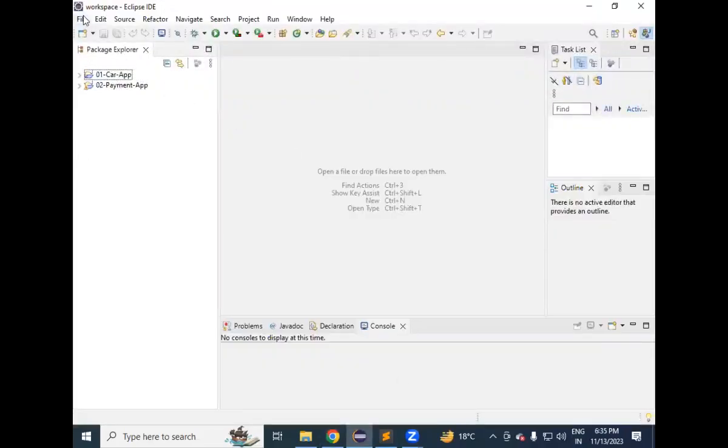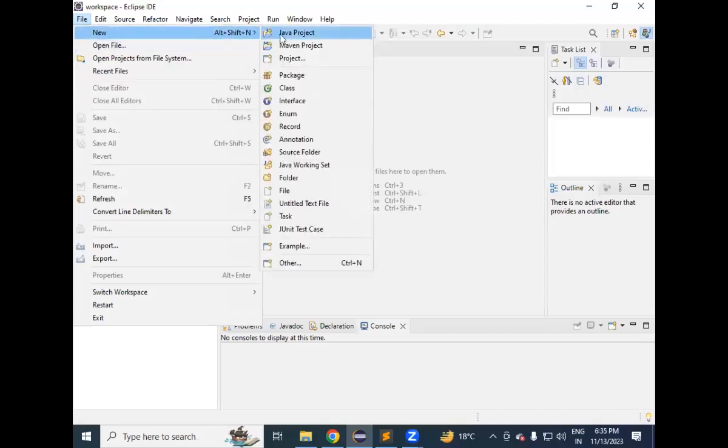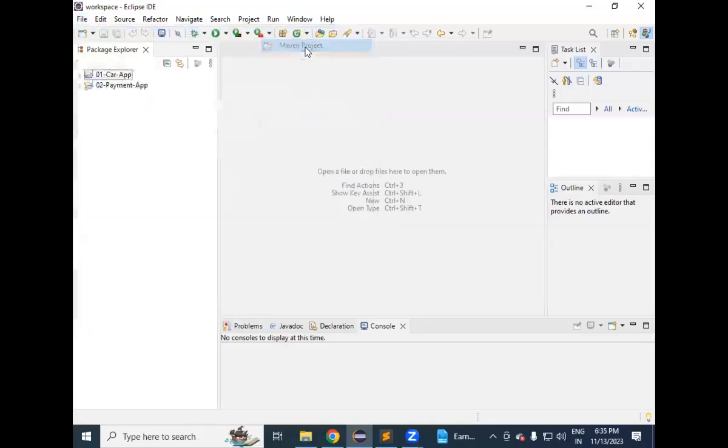Now, good. File, new. There are two options available. Do you want to go for a Java project, or do you want to go for a Maven project? If you go for a Java project, you need to manage the dependencies. That means frameworks you need to download and add to the build path. I don't want to do that. I want to take the help of Maven to download the jar files. So let me create a Maven project.